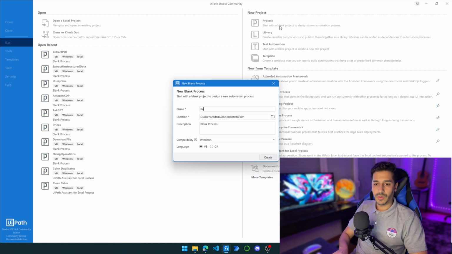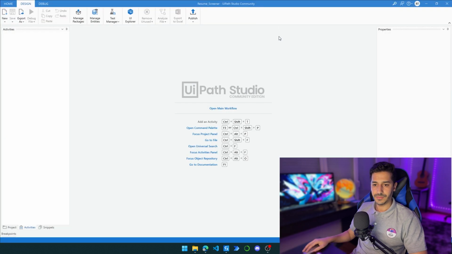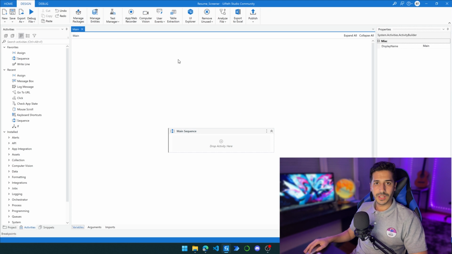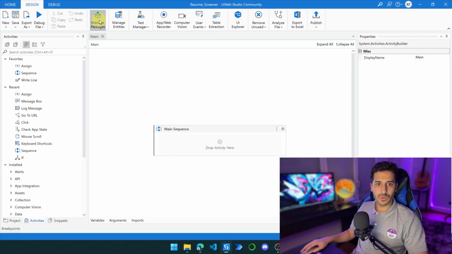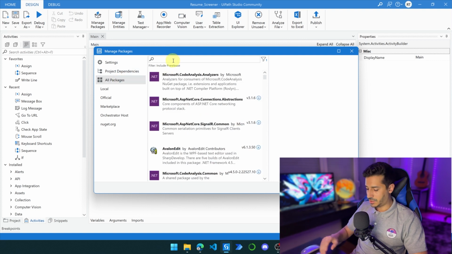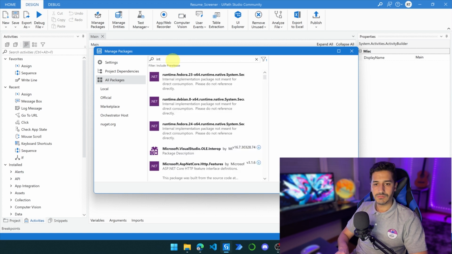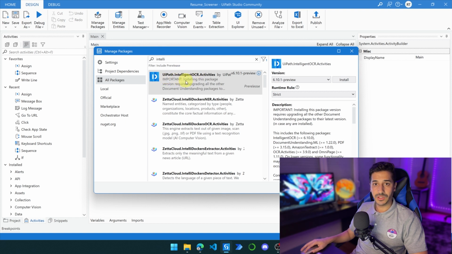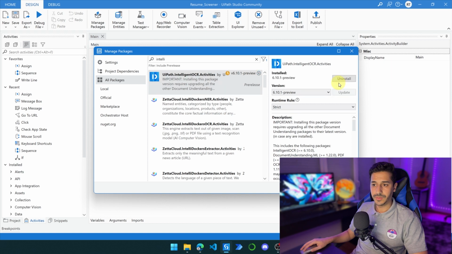Let's call it Resume Screener. Let's click on Open Main Workflow. And here, as always, let's go to Manage Packages, then All Packages. Here we are going to search for Intelligent OCR. This is going to be UiPath.IntelligentOCR.Activities, the first one that we are going to install.